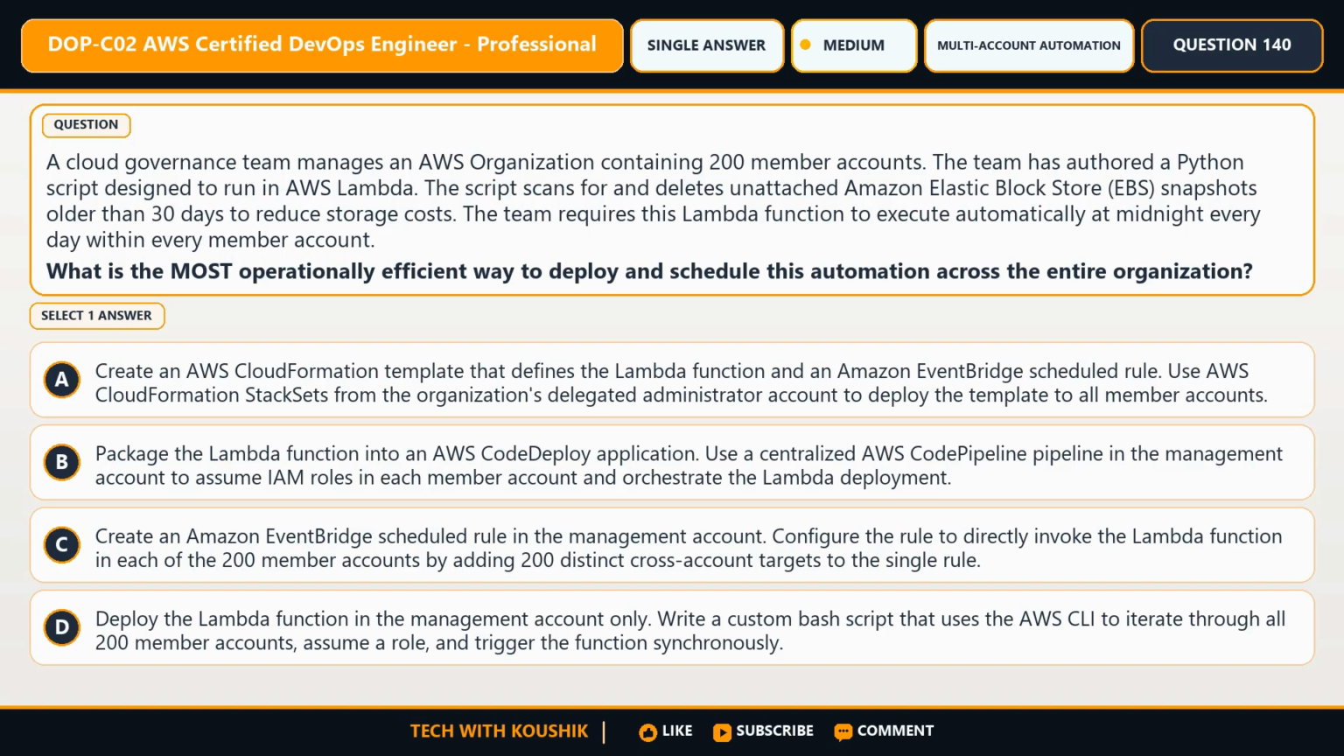Option B. Package the Lambda function into an AWS CodeDeploy application. Use a centralized AWS CodePipeline in the management account to assume IAM roles in each member account and orchestrate the Lambda deployment.